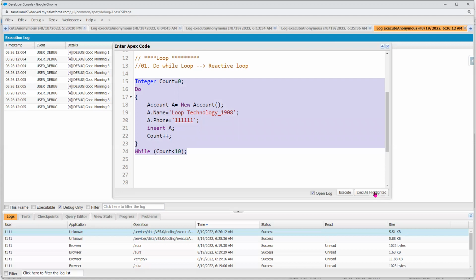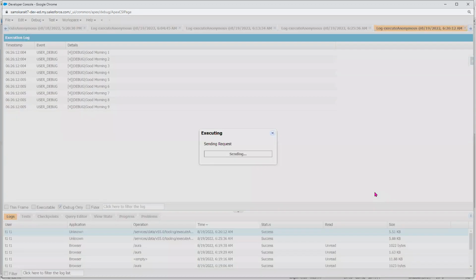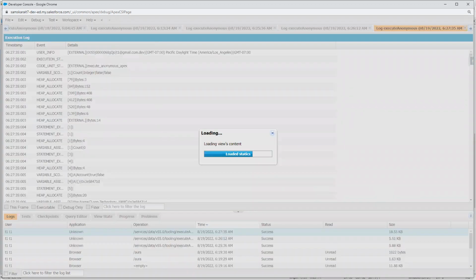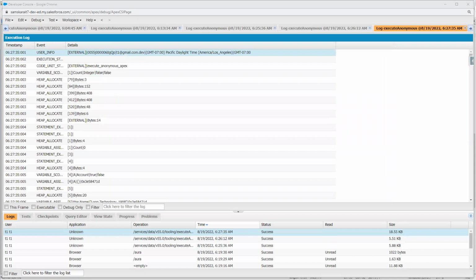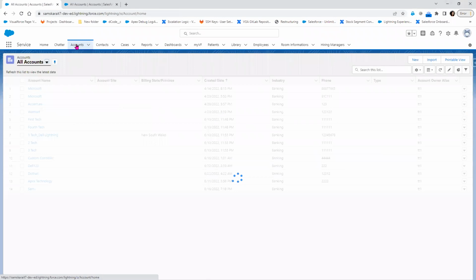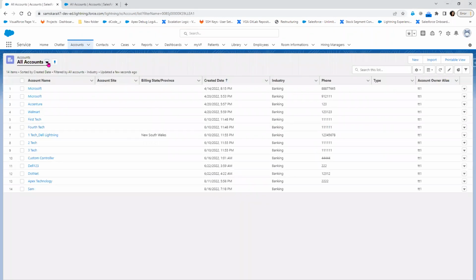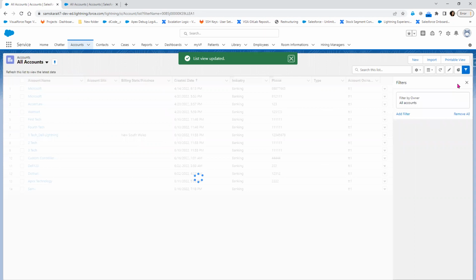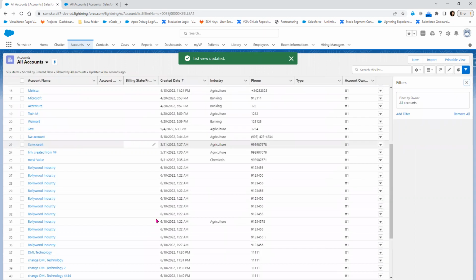Now let's go ahead and execute it. Okay, perfect, it executed. Let's go to the developer Salesforce. Okay, let's go to the account. Now we have a loop of a filter here. Let's take out the filter. Okay, so do we have a loop?